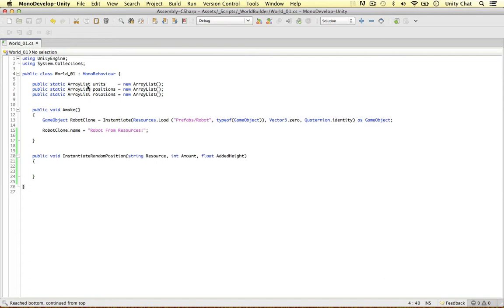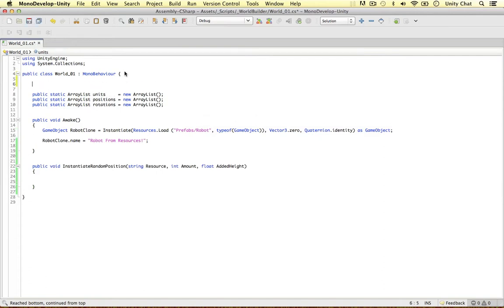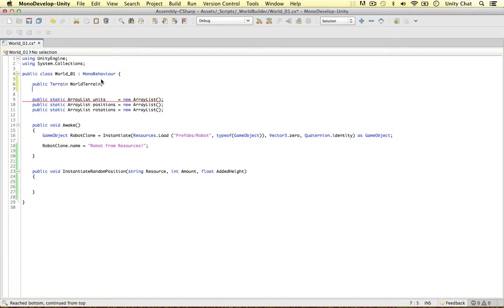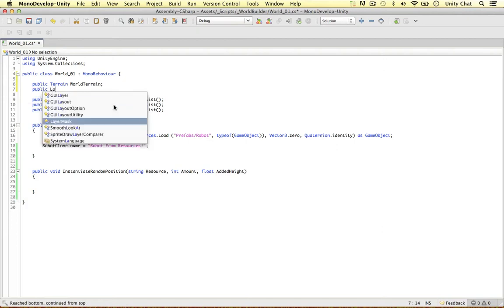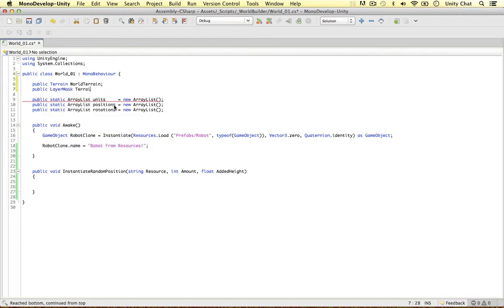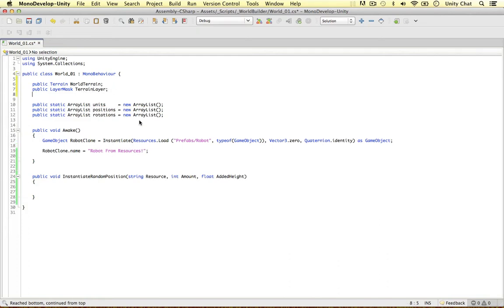But in order for this to work, we need to know a ton of data from our terrain. So we can pass in the terrain here, public Terrain worldTerrain. This is our platform for our game. You might want to modify this script if you have multiple levels of your game. Maybe we can do that later. But the second thing, public LayerMask terrainLayer. We will only want to interact with the terrain in order of working out this random position.